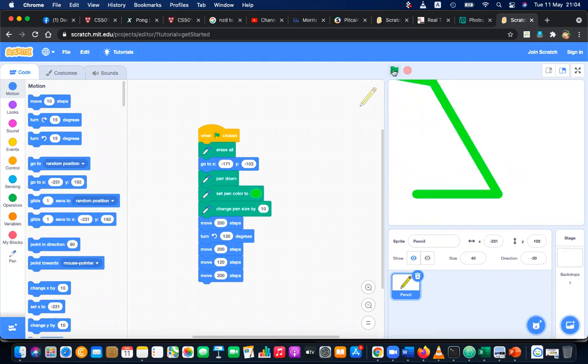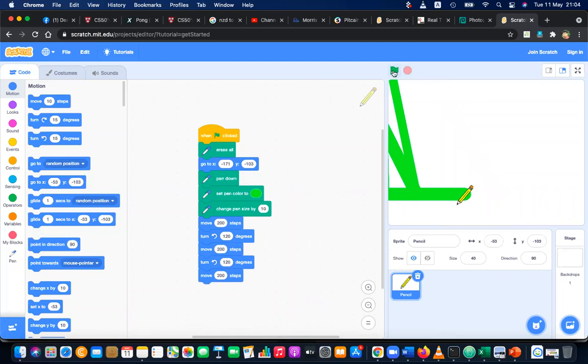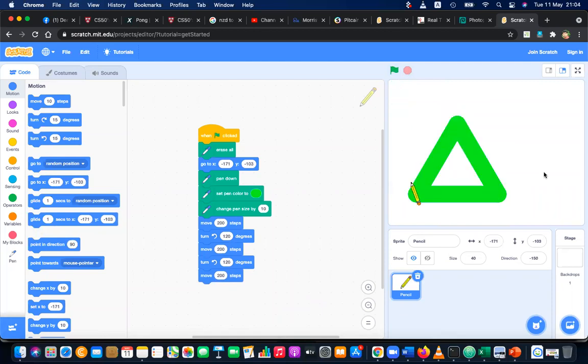I'm drawing this. Oh, what has happened? Okay, this move. I have to turn 120 degrees. Sorry, it's my mistake. It should be turn, not move. Turn 120 degrees. Okay, now we can move. Here it is. Okay, you can see it's a triangle.